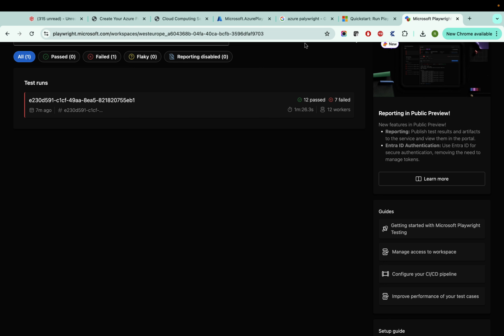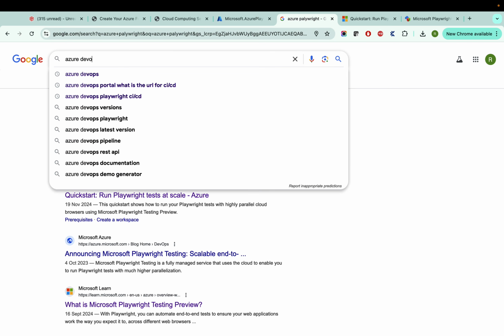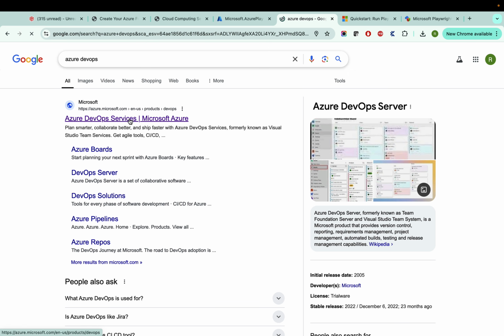So for repositories and the pipelines, let me use the Azure DevOps portal only. Just like Jenkins, Azure also has its own DevOps portal where you can create jobs as well as push the repositories. GitHub is a place where you will see all the repositories, right? So in Azure, we have one centralized place where you can push your repositories, and also create jobs like Jenkins. So just Azure DevOps, that is the platform.